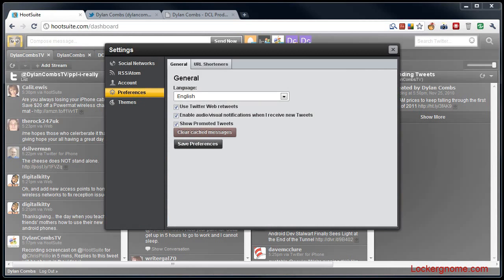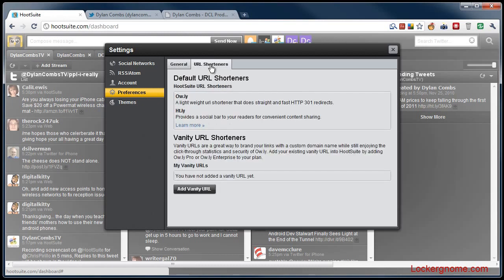Now this is where it starts to get interesting for me. You can choose to use or not use Twitter web retweets, whether you want to use Twitter's retweeting system or use the old RT@ that everyone used to use all the time. You can also choose to enable or disable audio and visual notifications when you receive new tweets, and show or hide promoted tweets. Thank God I don't have to see those anymore. And they also give you some nice options for URL shorteners, whether you want to use either of theirs, or if you happen to have your own, you can add that in here as well.